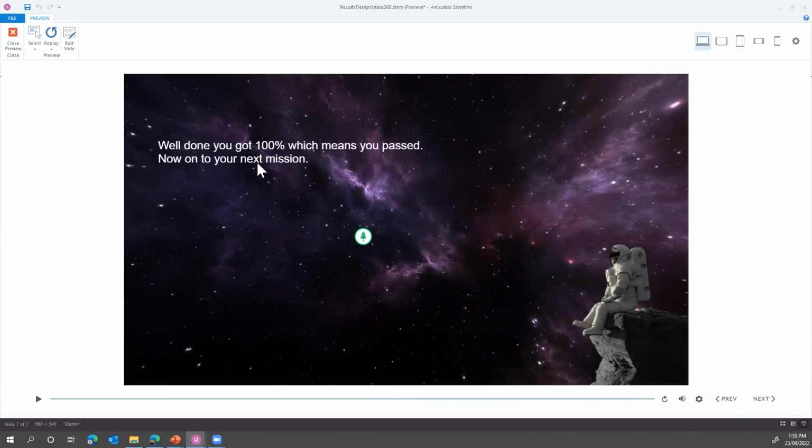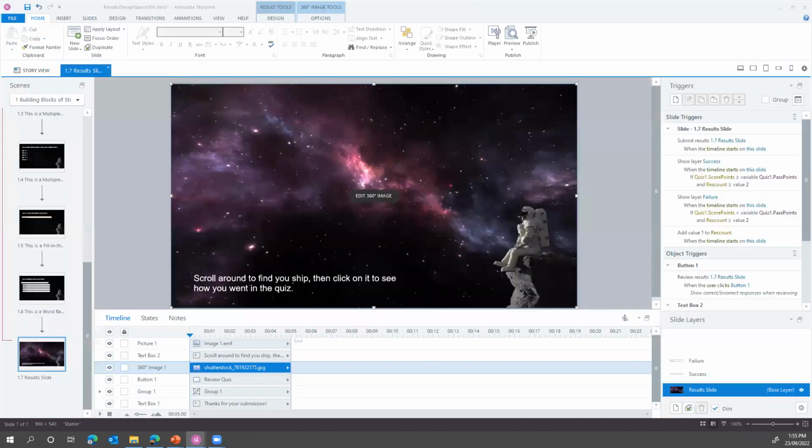Okay, so you can see how you can use those different features and functions throughout Storyline to get additional options, viewing options for your learners. Okay.